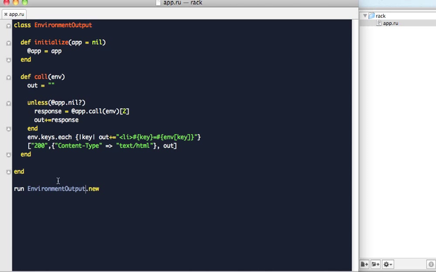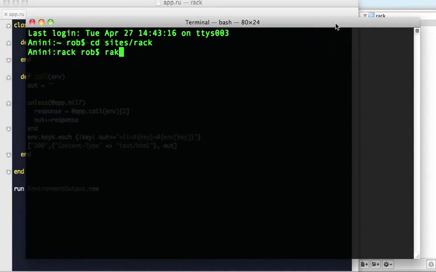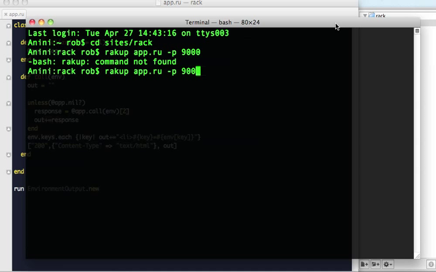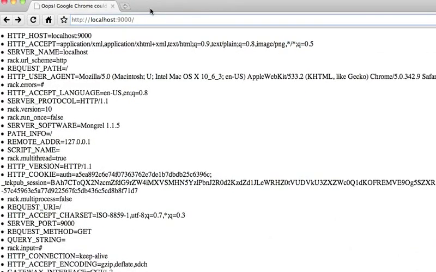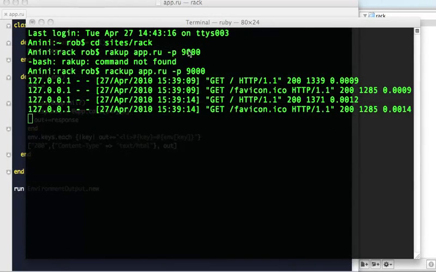Okay. Ideally, everything should work. I can come back in here and say rackup, and then app.ru, and then again tell it the port, and we're going to go 9000. So I'll run. Whoops, and I spelled that wrong. I do that a lot. I'm not sure why. I can't seem to manage to put a C in there. Okay, we'll go back to our application and reload it. And look at that. Seems to work. It's good. All right. So we're happy with that.